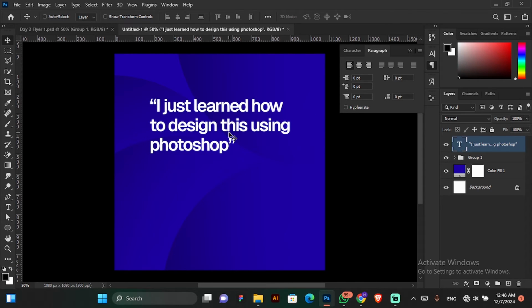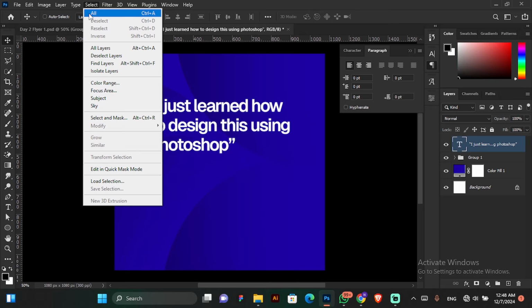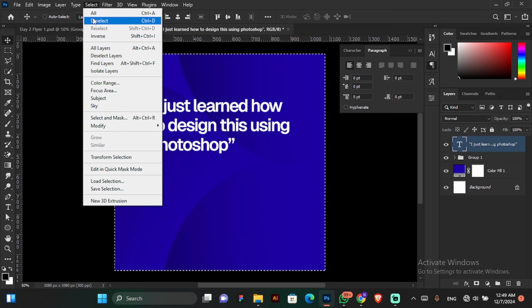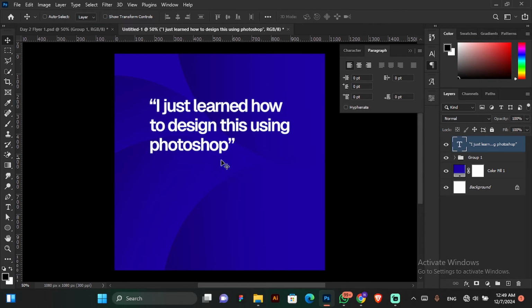And to center, we've learned that to center your elements or any other thing on your workspace, you come to select and you click on all or press Ctrl+A, and this will create a selection around, and then you come and click on this to center your workspace. So now we are sure our text is centered in our workspace right now. So I am going to go back to select and then deselect, so then we can continue with our design.